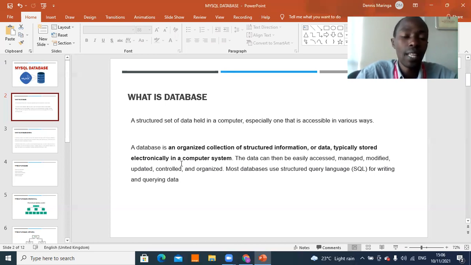Information, on the other hand, is a collection of data that is meaningful, or in other words, organized data that is meaningful. It's data that makes up information. So a database is an organized collection of structured information or data, typically stored electronically in a computer system. The data can then be easily accessed, managed, modified, updated, controlled, and organized.